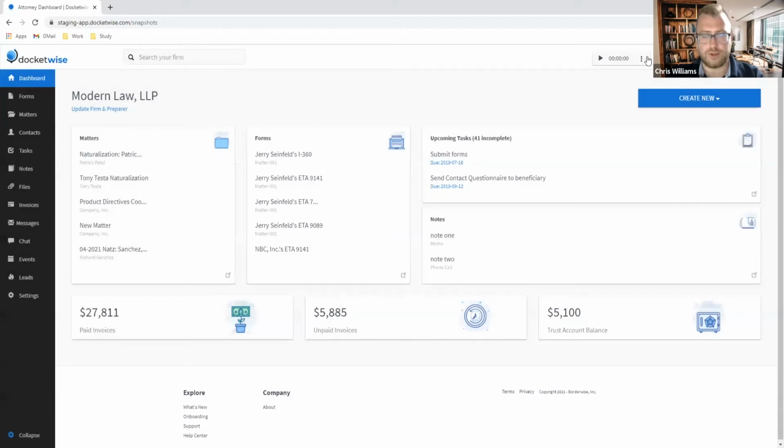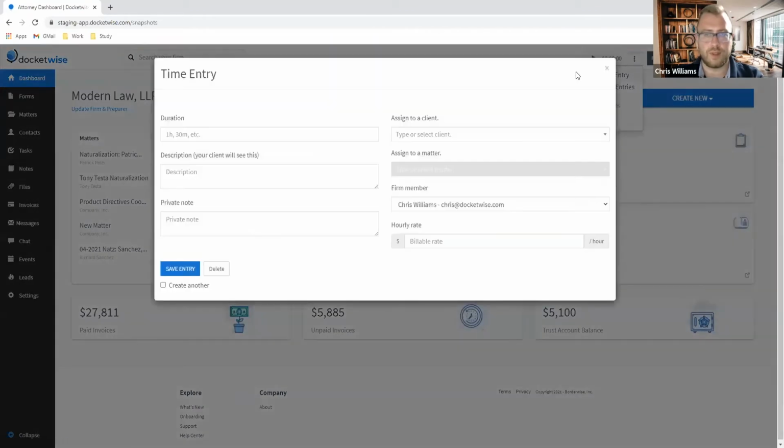Now, the other way to create a time entry would be to click on the three dots on the time widget and choose the option to create a new time entry. Let's say we had done the work, we wrote it down in Excel or on paper, we hadn't done it in Docketwise mistakenly, and we just want to put in those time entries here. So we'll choose new time entry.